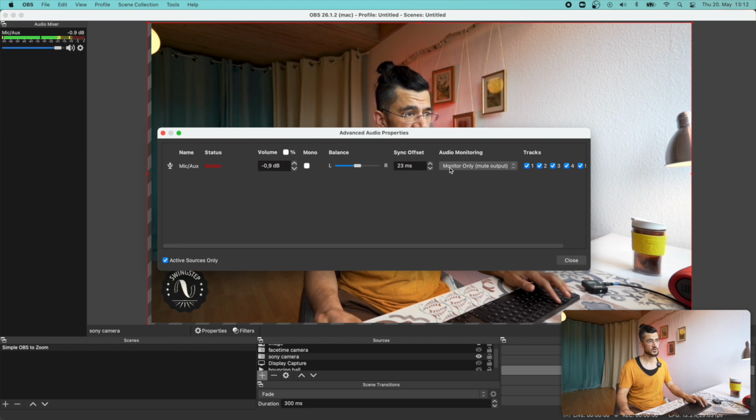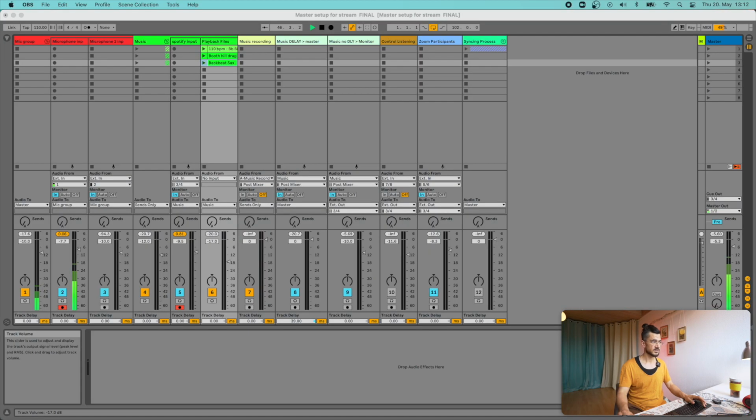Another place you want to pay attention to is advanced audio properties. Here you want to make sure monitor only mute output is on. You'll see here that I've already set my sync offset, but I will of course explain how I decided on this and what you want to do for yourself. Now, the chain between Ableton that Paul and I showed, where you do all the synchronization, the delay is already set, and part of it is sent to anything that is music.